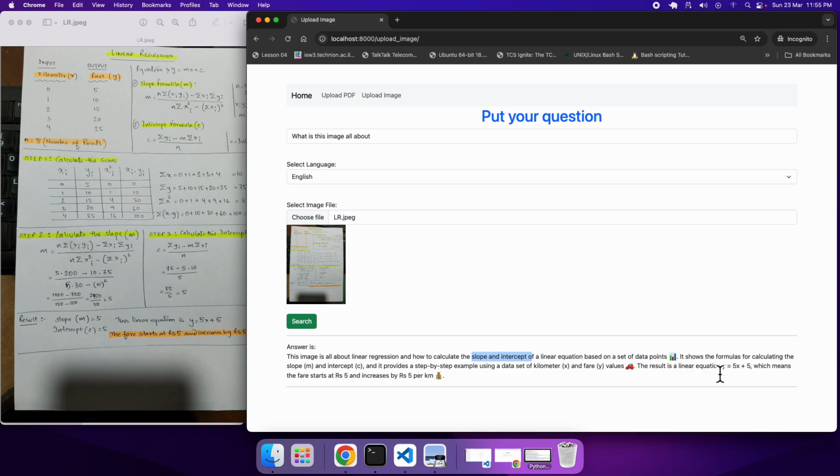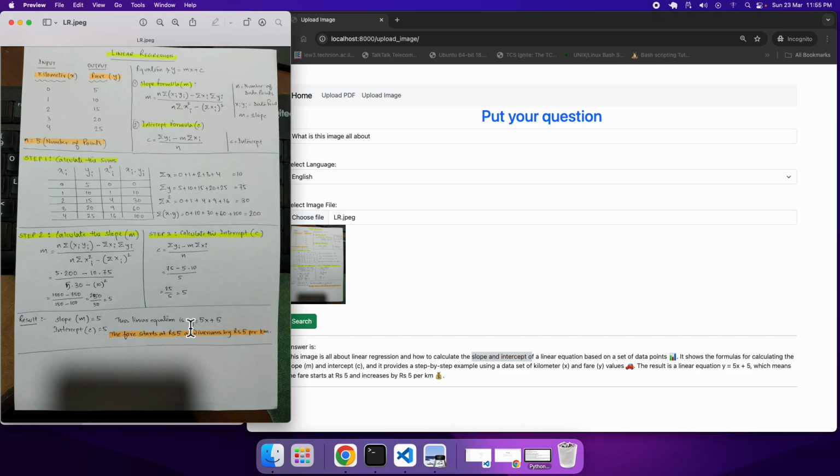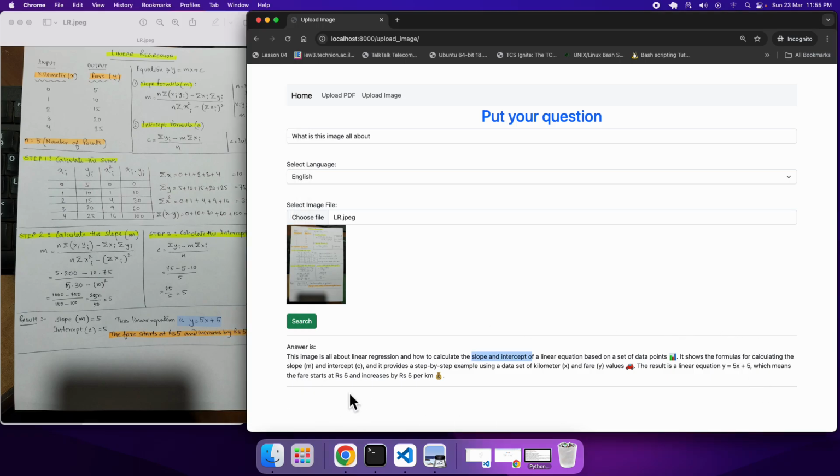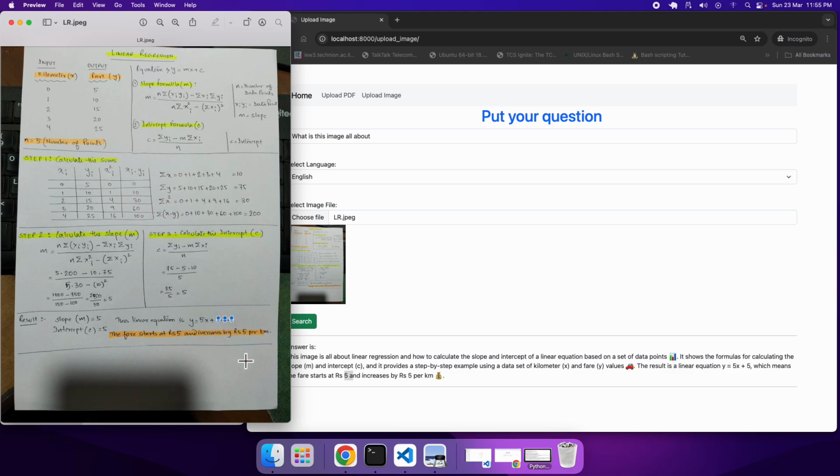The result of the linear equation, yes, the equation that is framed by linear regression, is y equals 5x plus 5, which means that the fare starts at rupees 5. Exactly, the 5 on the right hand side is actually the base fare that you have to pay, and it increases by rupees 5 per kilometer. So over here the kilometer would be multiplied by the price of 5, and eventually you will get the price.